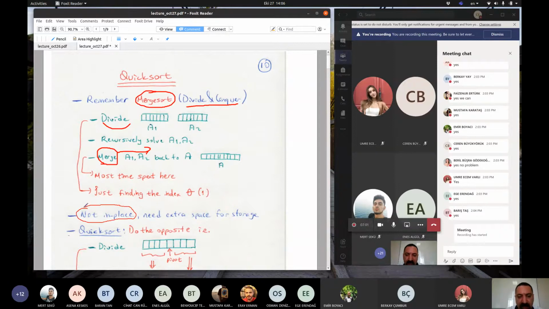But note one thing: the merge sort algorithm is not in place, meaning that it doesn't do the sorting operation on the given input array itself. It needs some extra space for storage. Why was this necessary? If this is A, we split it into two, and we make a copy of this left part into a new array A1. The same is true for the right part: we make a copy of this right subarray into a new array A2, and then solve the problem for A1 separately, solve the problem for A2 separately, and then while merging, we can use our original array. So merge sort requires some extra space for storage.